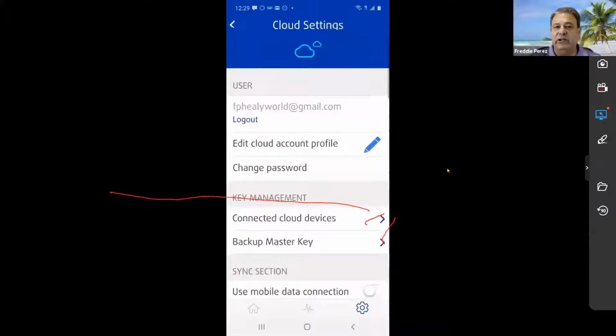Here you'll see the user information, that's you, and the email that you have connected with this particular app. It tells you right there. It's also where you can log out. Some folks have challenges trying to figure out where to log out of this app. Well, right here in your settings under user, you can log out. Editing the cloud account profile, changing passwords, don't concern yourself with doing that.